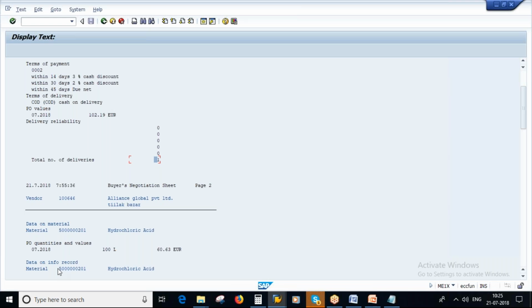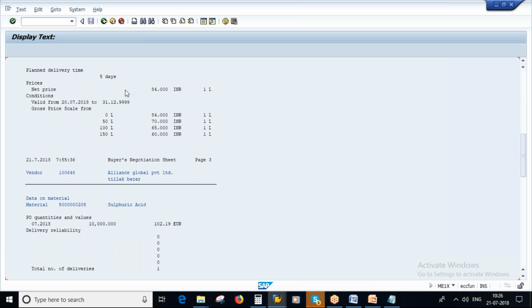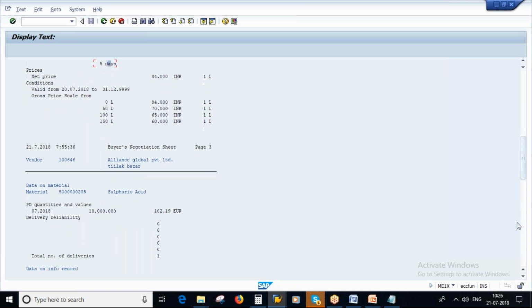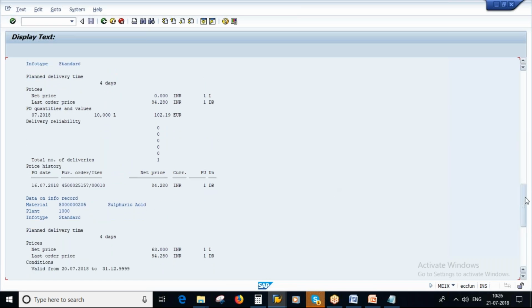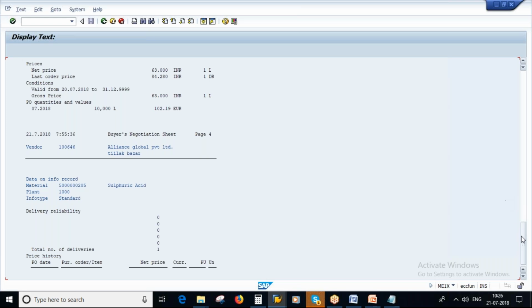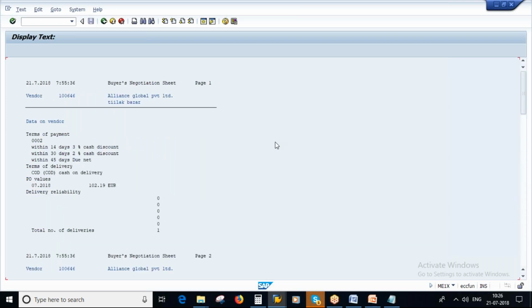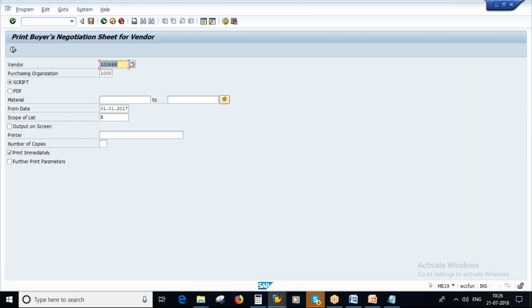Now for which materials we have the info record, it is showing. Your prices, planned delivery time, scale prices, everything it is showing. Whatever information we have, and whatever purchase orders we created so far, all of it is showing. So this is called the buyer's negotiation sheet. You can print this also for your reference. You get all the information about that particular vendor.